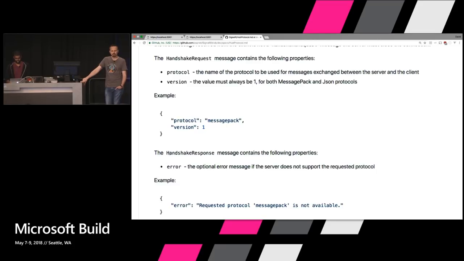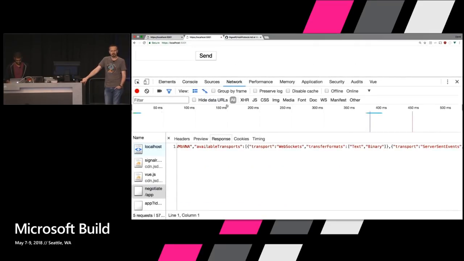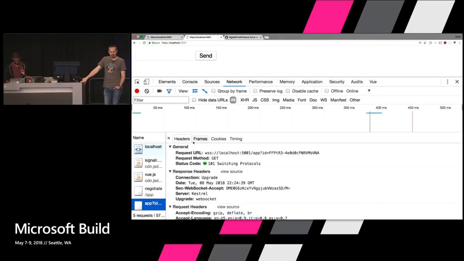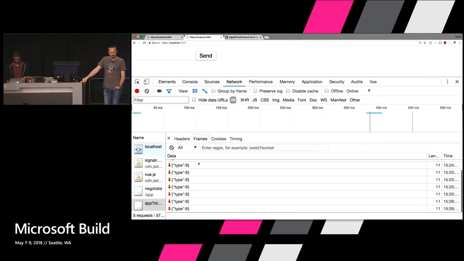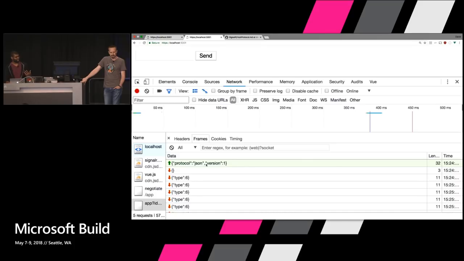So can we change the protocol then? What are we using right now? One interesting thing: if I look at the WebSocket request and look at the frames, the first thing sent is protocol JSON, version 1. So the client says, I want JSON and I want version 1 of JSON. You have it, server, and the server is like, cool, let's talk.